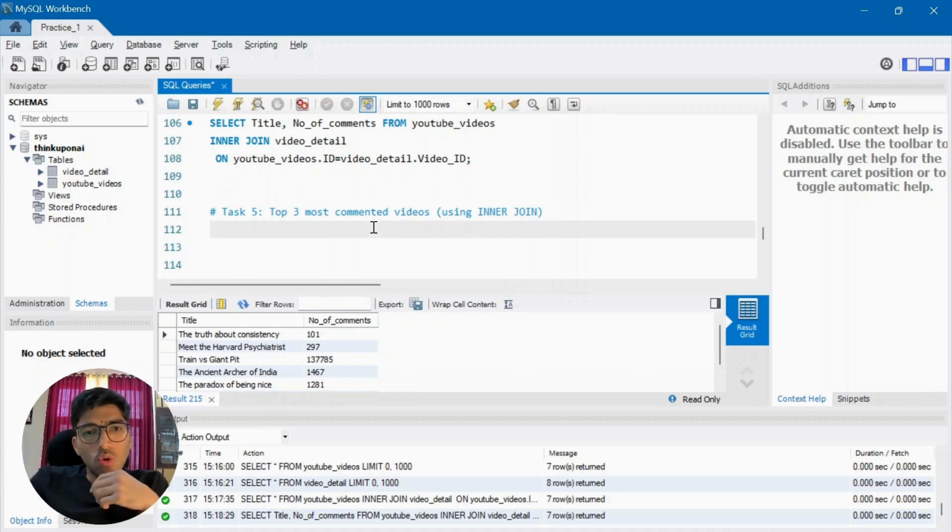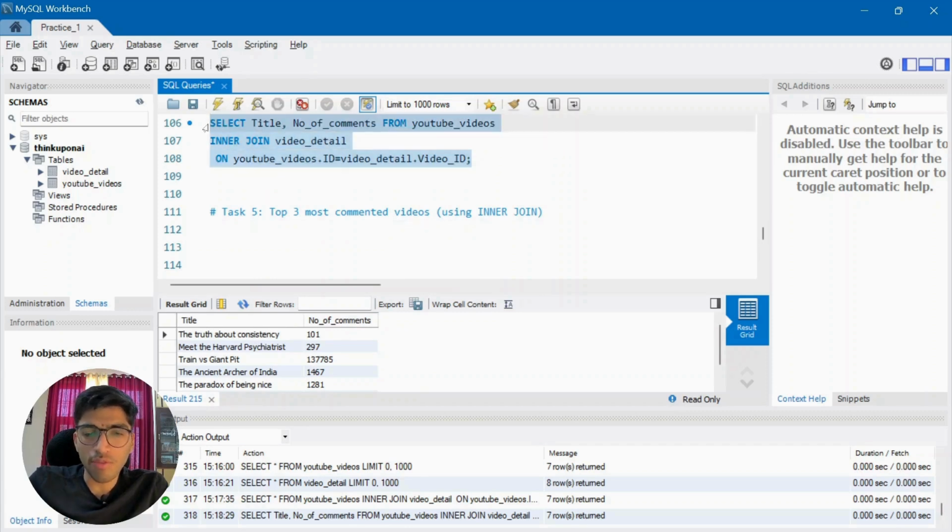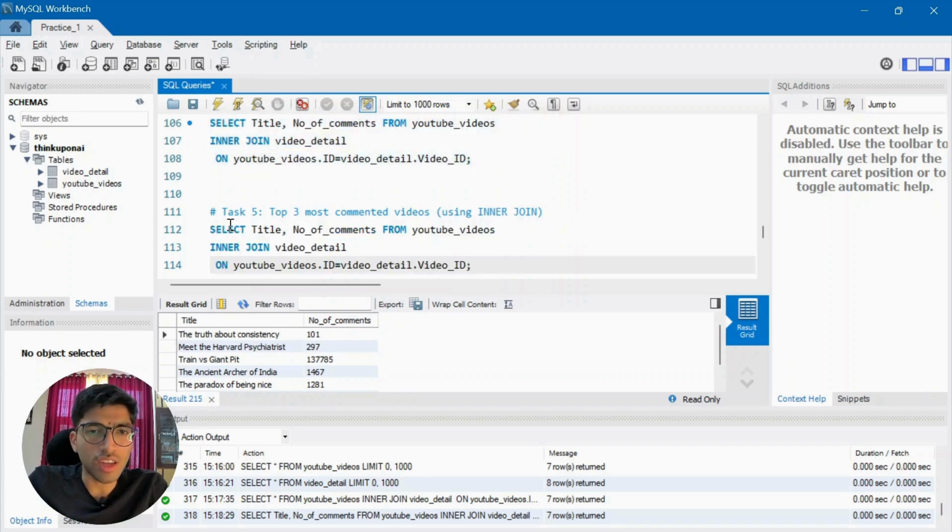Okay, so let's solve this particular task in order to understand it better. I need to find the top 3 most commented videos. So you already got the idea why we need the information from multiple tables in this particular scenario. Since we have already printed the title and number of comments using this command, you have the idea how you can solve the task. You can just pause the video and try to solve this task.